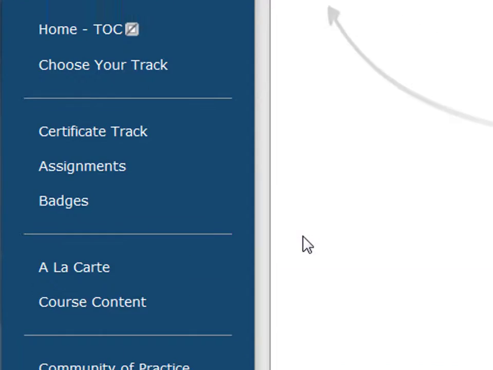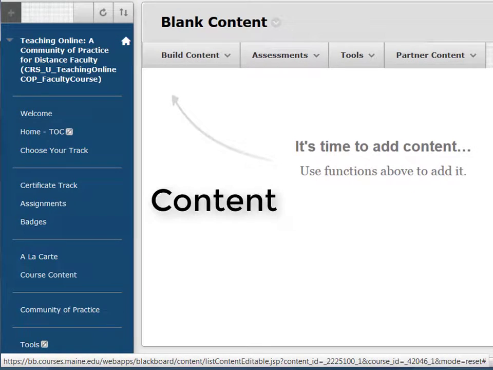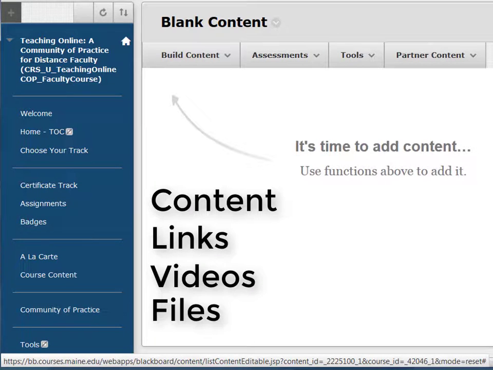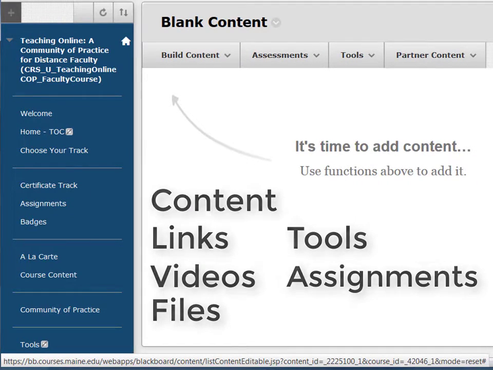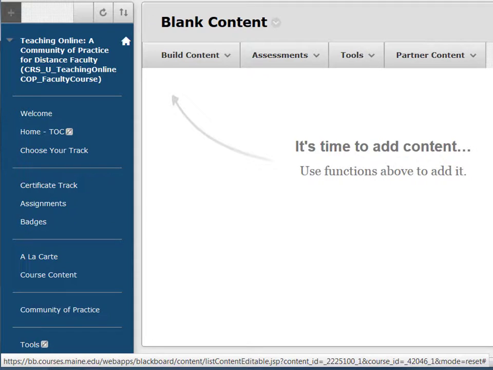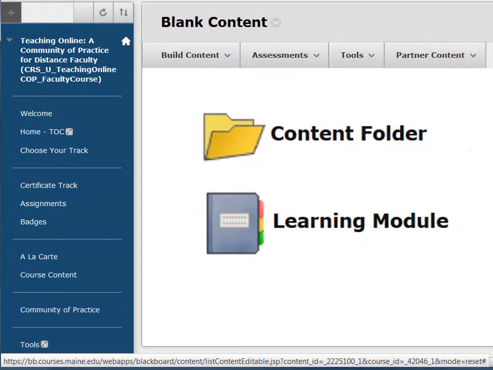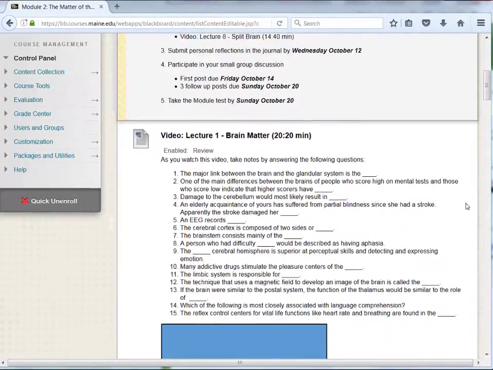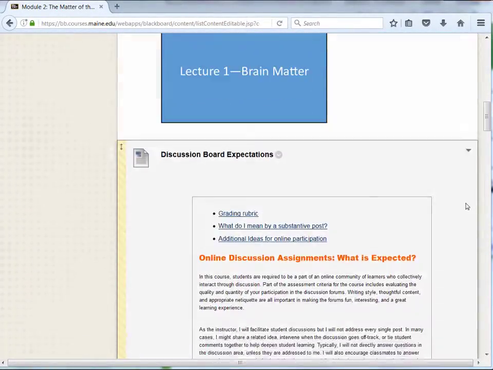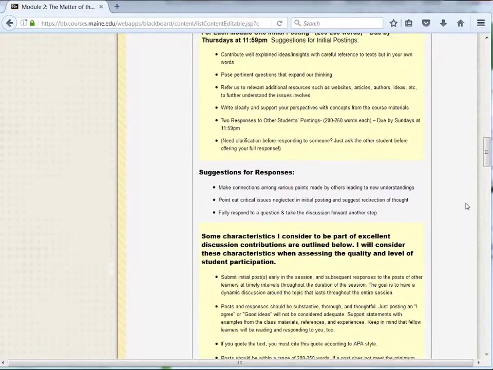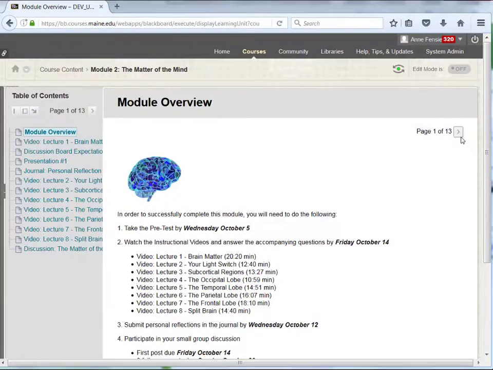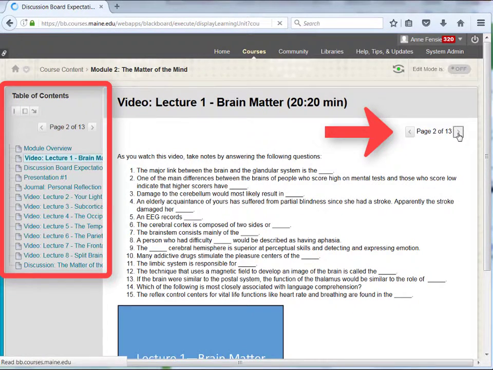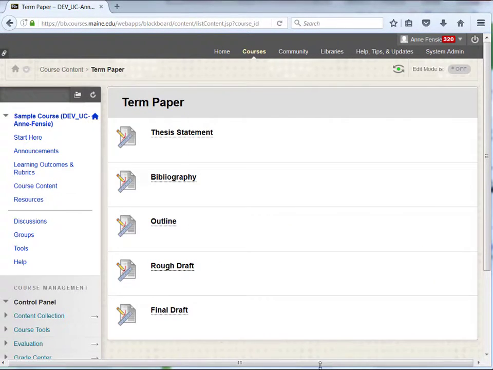Content areas are containers where you can add original content, web links, videos, file uploads, tools, or assignments. Your course content can be organized with content folders or learning modules. If your content includes a lot of text and requires scrolling through several screens, you should consider using the Blackboard Learning module to organize your content. This lets students see one item at a time on the screen with navigation arrows and a table of contents. Items in folders appear one after the other on one screen.